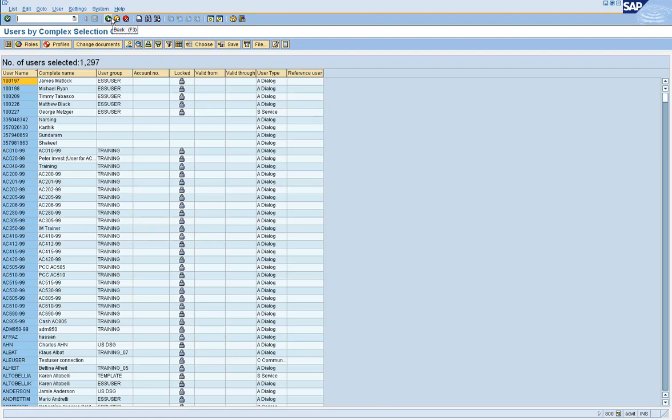3,000 odd users can execute them, but out of which only 1,297 can create user IDs. Now this has to be, in an actual scenario, a very minimum, okay?